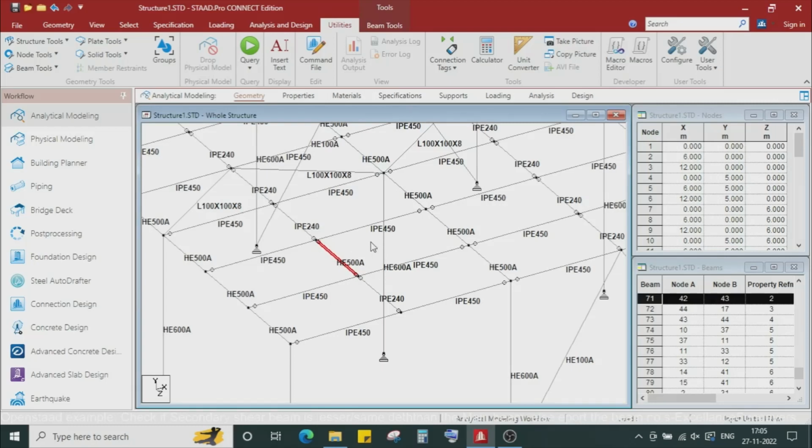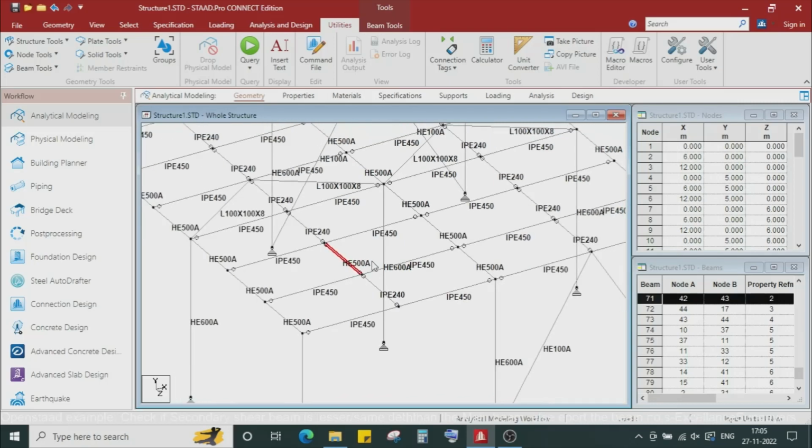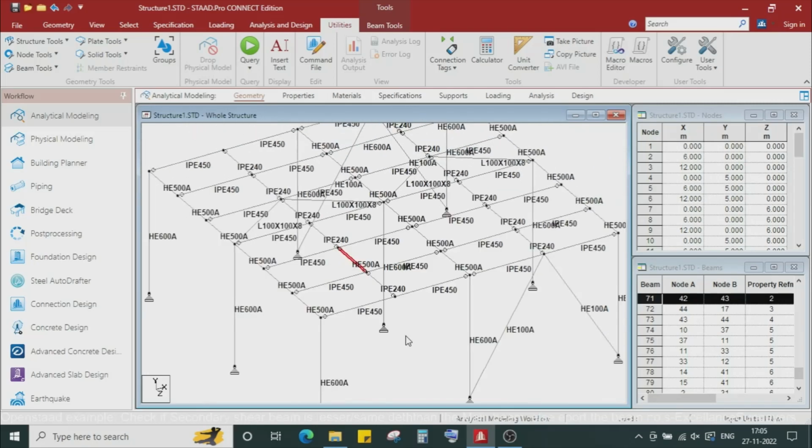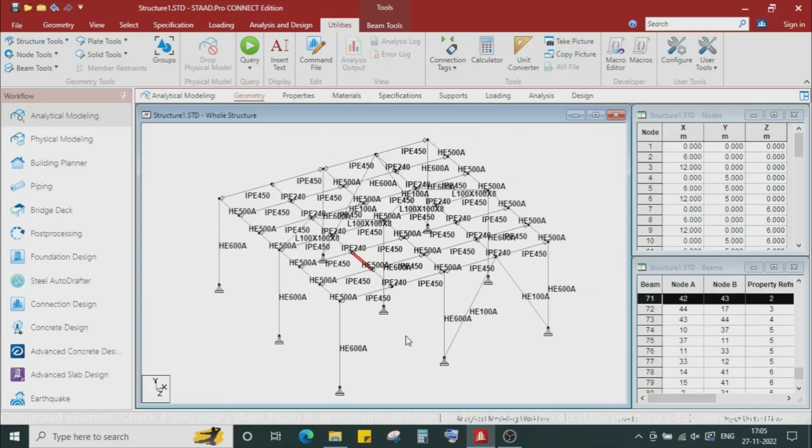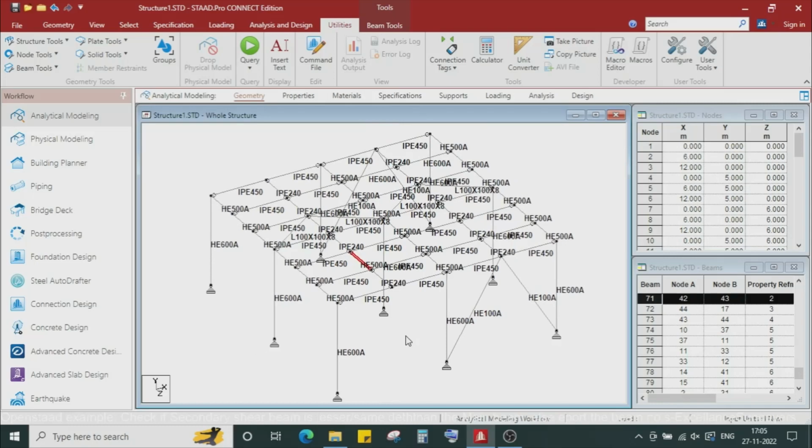Such checks are important so that such silly mistakes don't happen and don't propagate through the modeling, as it increases effort on both sides. How do we tackle these issues? This is a simple plan and structure, so it is easy to identify, but in big structures, where hundreds of beams need to be checked, it takes a lot of time and effort.